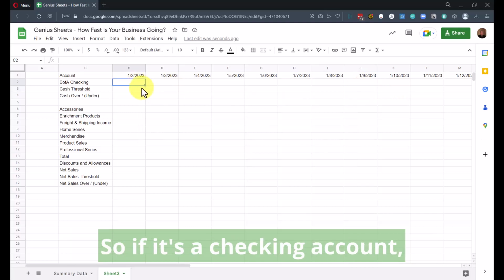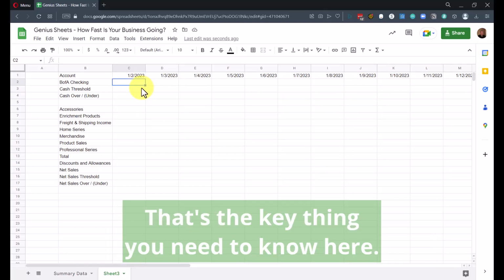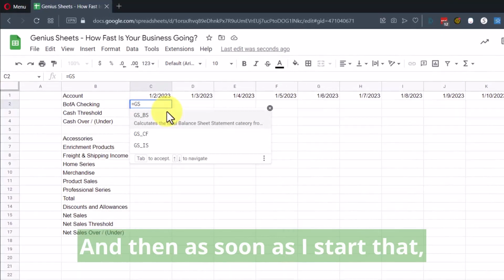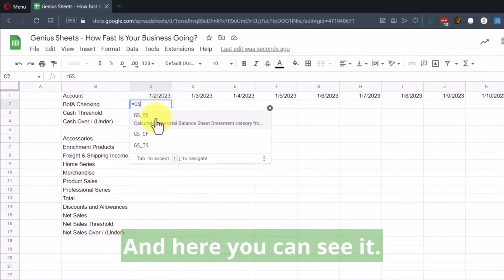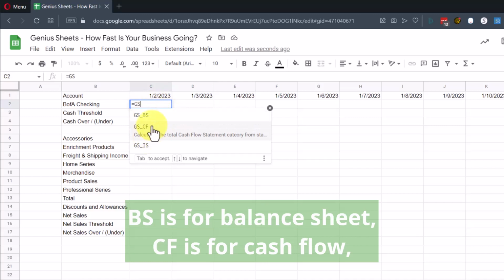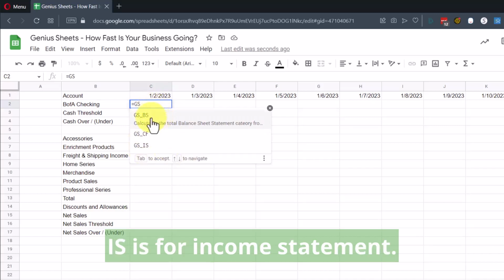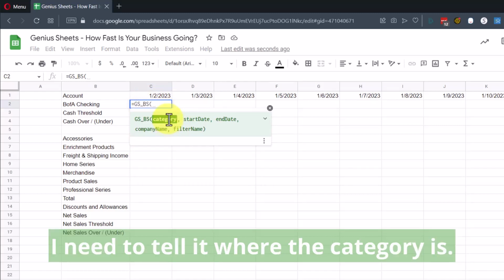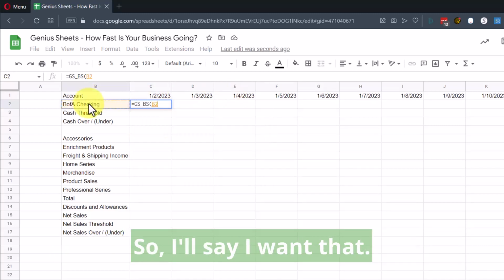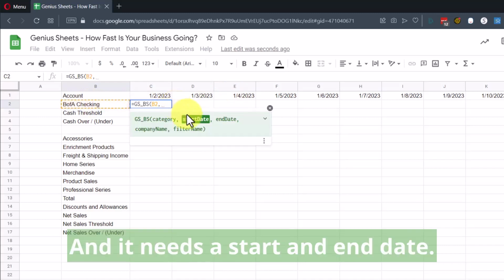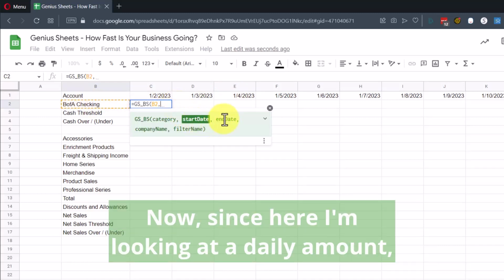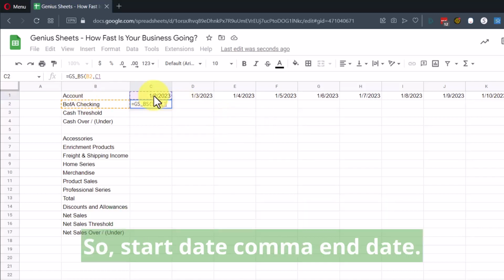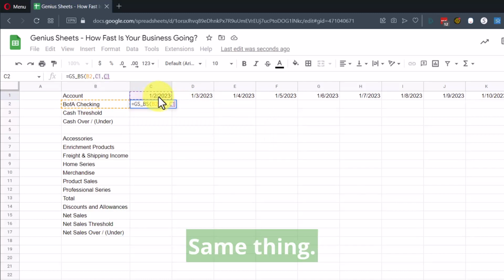So if it's a checking account, it's coming off the balance sheet. That's the key thing you need to know here. So equals capital GS, and then as soon as I start that, it gives us the tip. BS is for balance sheet, CF is for cash flow, IS is for income statement. So I want balance sheet, and then it wants a few pieces of information. I need to tell it where the category is. Right, so I'll say I want that, comma, and it needs a start and end date. Now, since here I'm looking at a daily amount, I'm just going to use the same date for both. So start date, comma, end date, same thing, close parentheses.